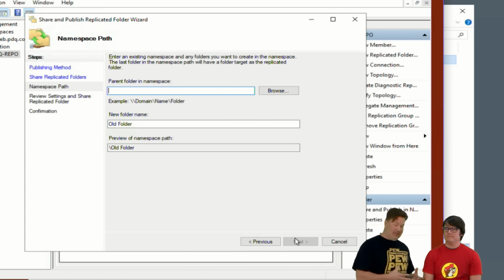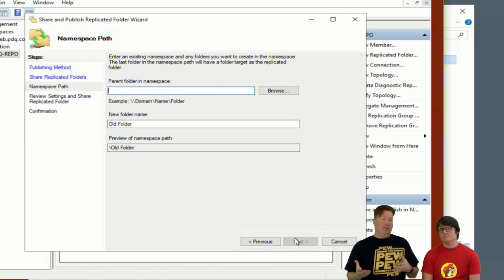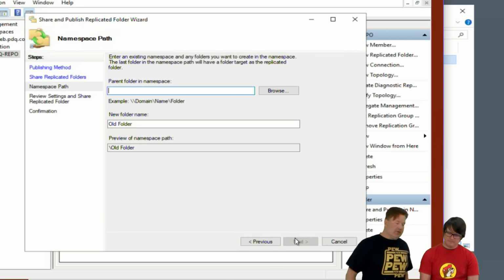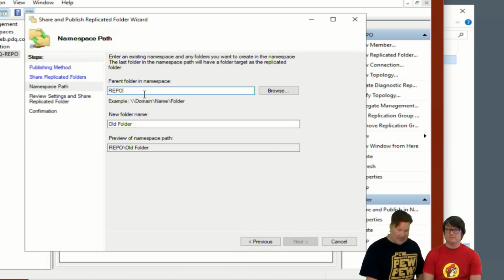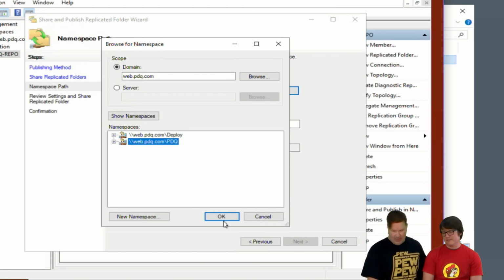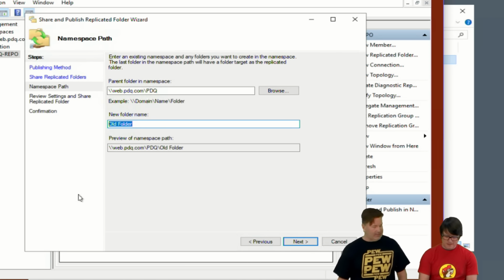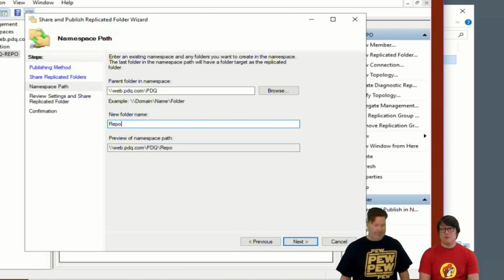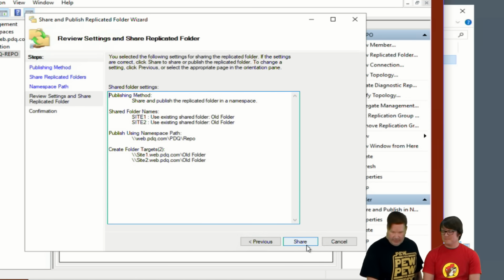We called this PDQ repo. We can call the file folder the same thing, or you can name it something different if you like. Because I can't spell, we're going to call it repo, R-E-P-O. Actually, that's not what we're going to call it. We're going to go in here and browse, and we're going to say this is part of the PDQ replication group. That's right. And then we are going to name it right here instead of old folder, because that's a horrible name. We will call the new folder name repo. Okay, we give it a next.